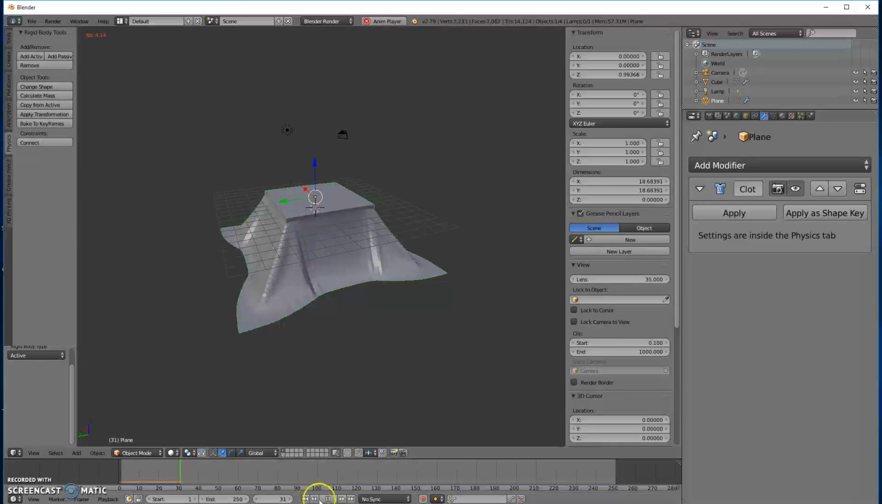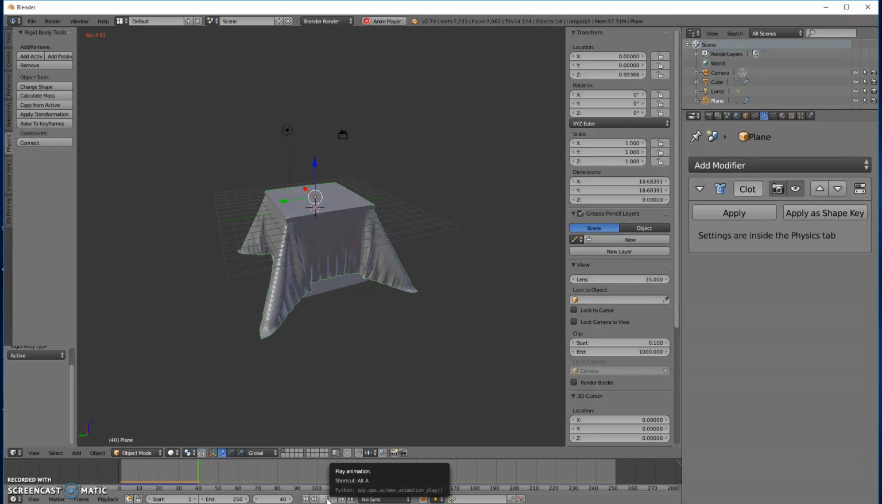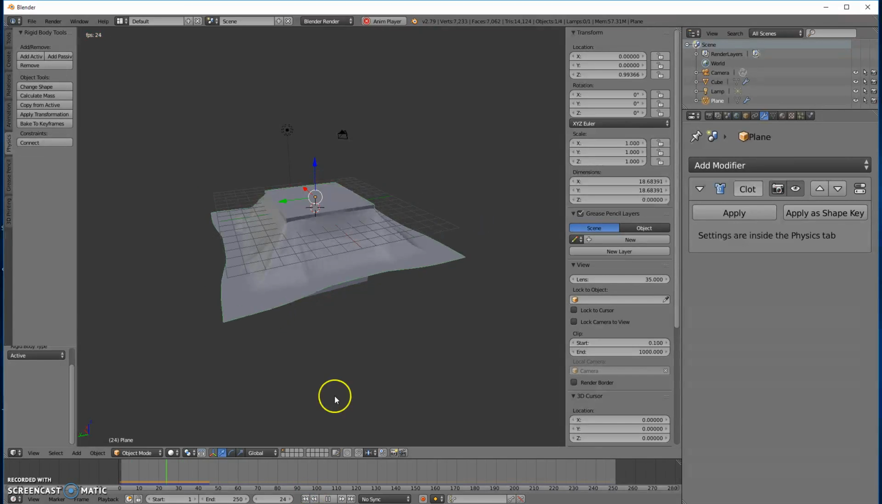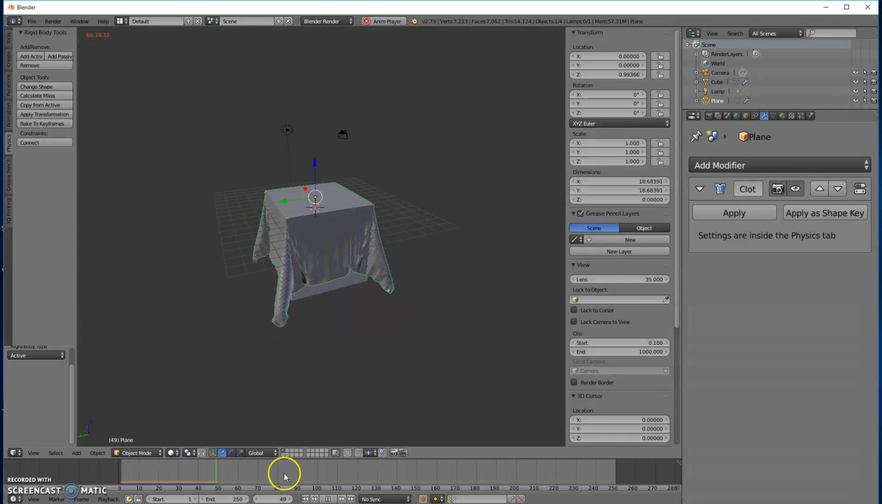And I'm going to go ahead and send it back to the beginning. Here it's already calculated that. It runs a little bit smoother. This is more for getting it modeled the way that you want.